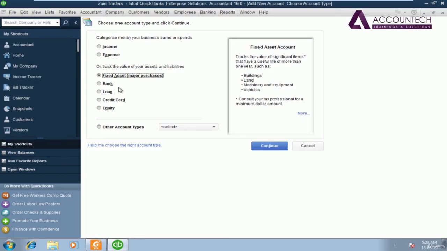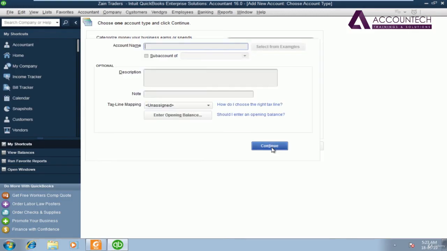If for example someone doesn't know what to add in fixed assets, as soon as he selects this option, you will see a help at the right. Fixed asset account. What is fixed asset? Tracks the value of significant items that have a useful life of more than 1 year, such as building, lands. So you will immediately find out what kind of assets can be added in that. So this is a plus point, which many softwares don't have. Okay, we will select this and we will continue.